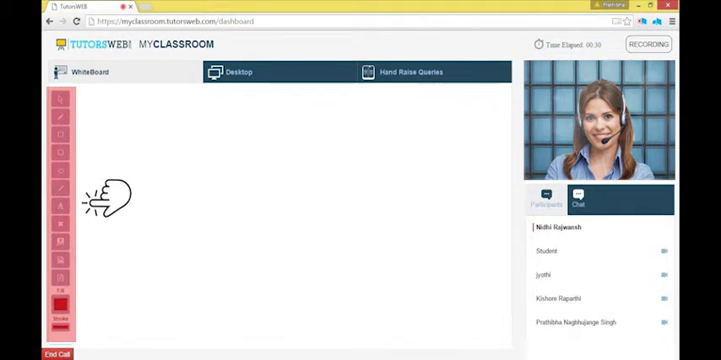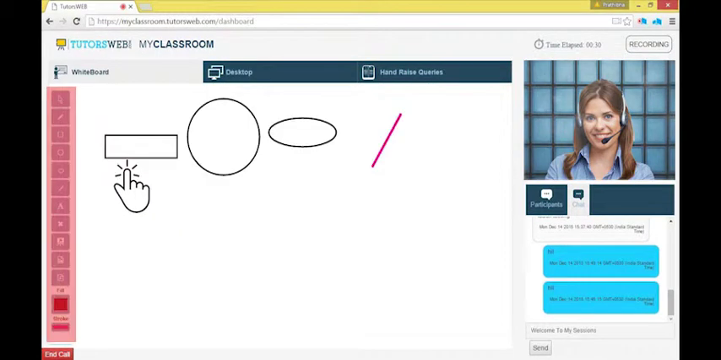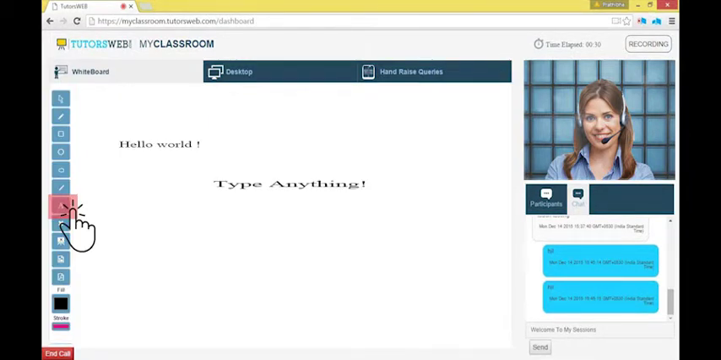Now let's come to the whiteboard part. You could see various options available here: selection, pencil, rectangle, circle, oval, line, etc. There is a pencil, similar to Paint, you can write by using the pencil. This is a rectangle, circle, oval, here it's a line. This is a text, when you click on it you could see the default as Hello World. You can type anything over here using the keyboard, and you can select, drag and drop across the canvas.